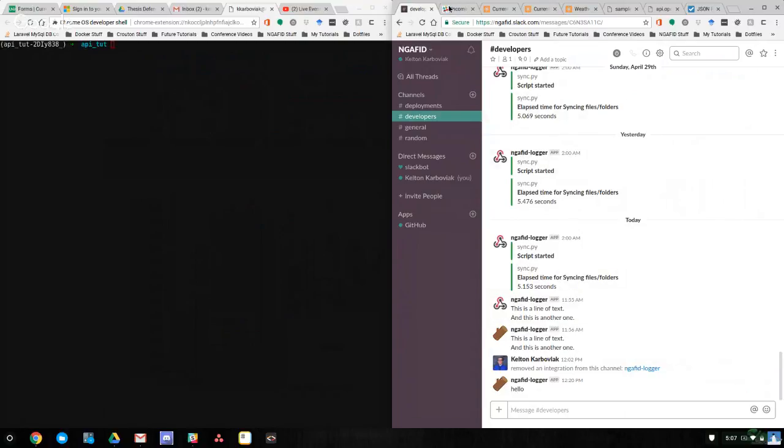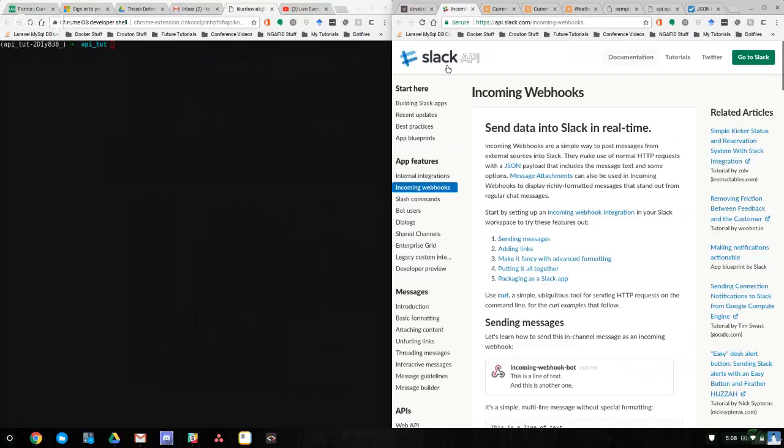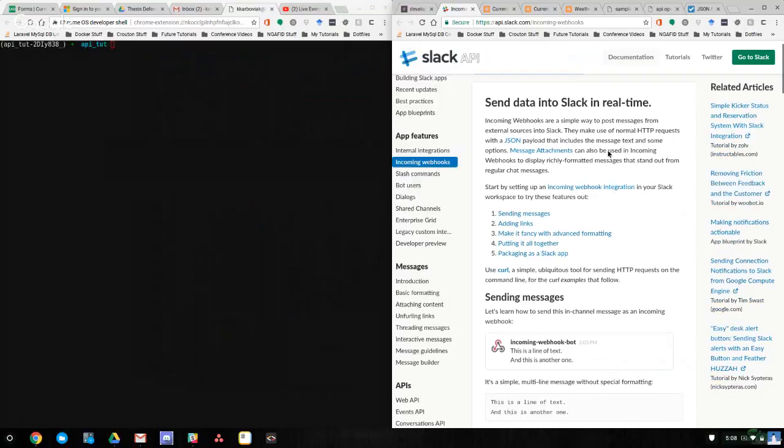It's pretty easy once you get a Slack channel set up and everything. If you go to api.slack.com, you can start making your own app. And what I used, which is the simplest way for my purposes, is creating what's called an incoming webhook.